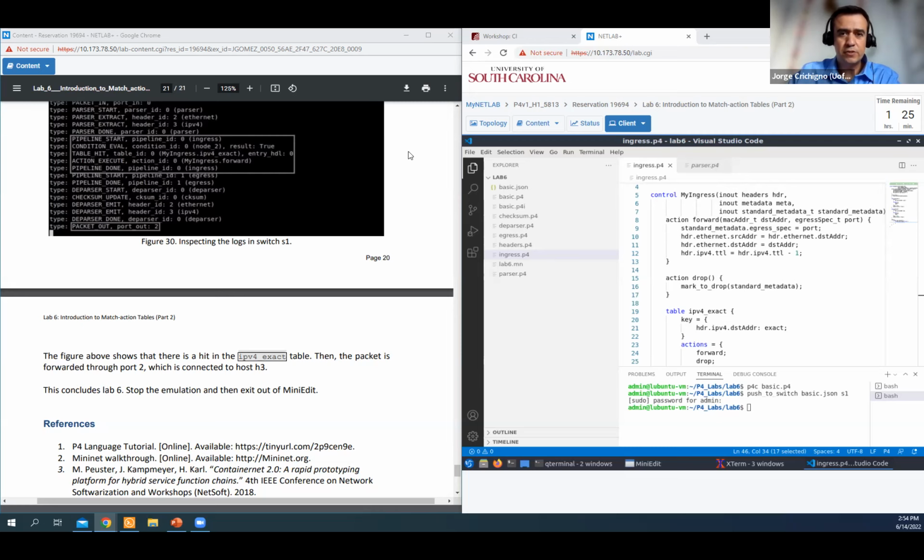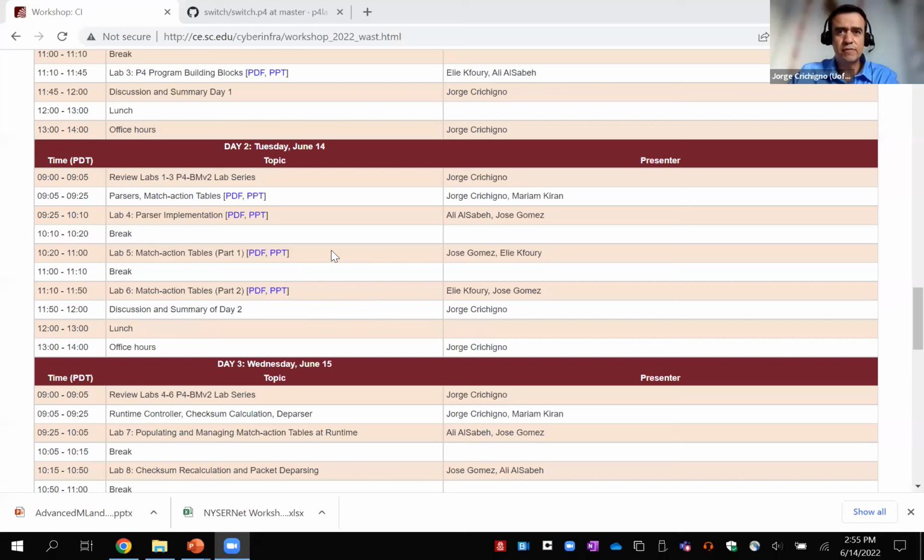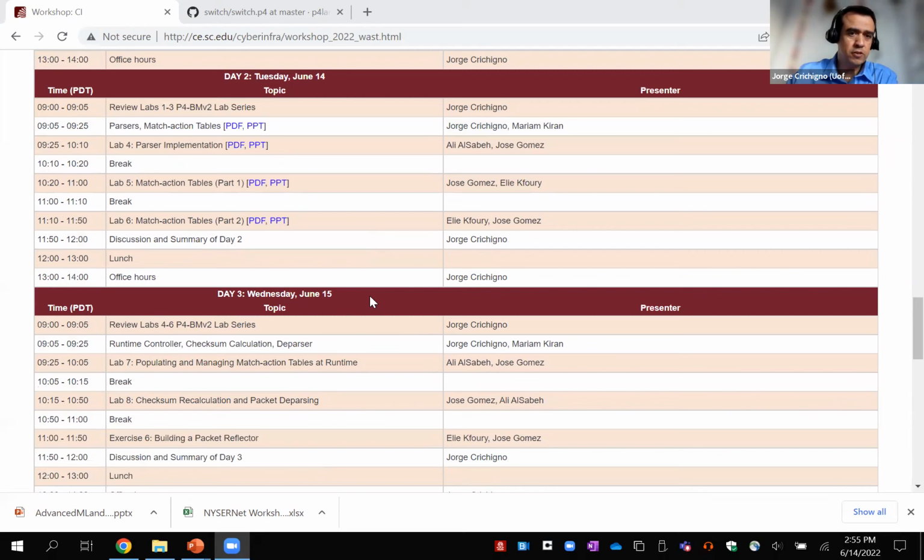So before we finish, this will be the last activity of this morning. In the afternoon, we always have office hours, which is for open discussions, or if there is anything you want us to discuss. But we will not be moving forward to the next topic. The next topic in our program will be the runtime controller, checksum, and the parser. That will be everything discussed tomorrow.